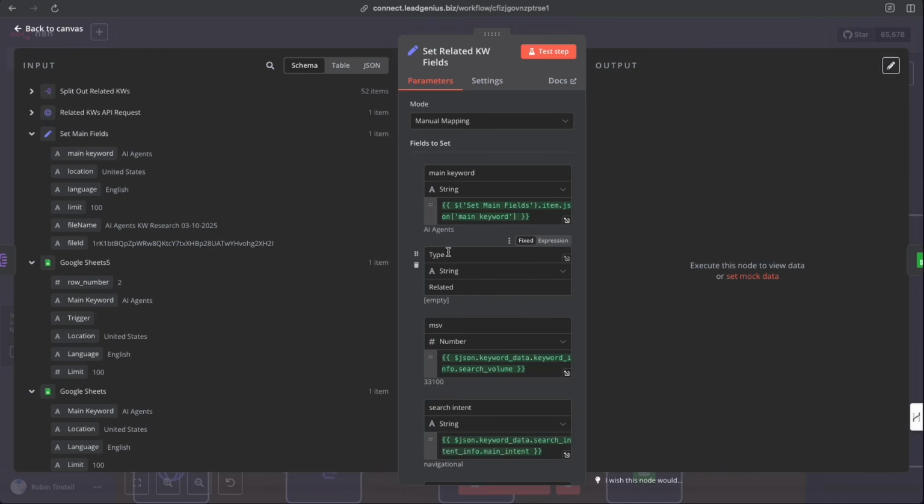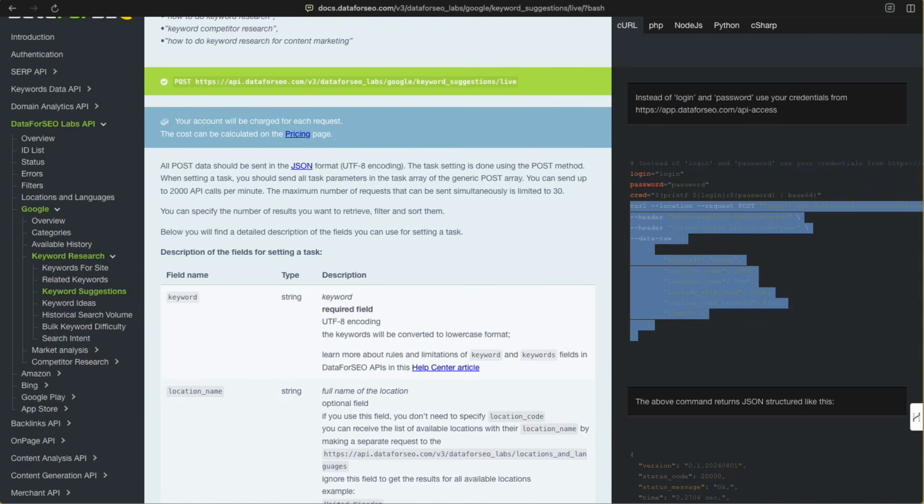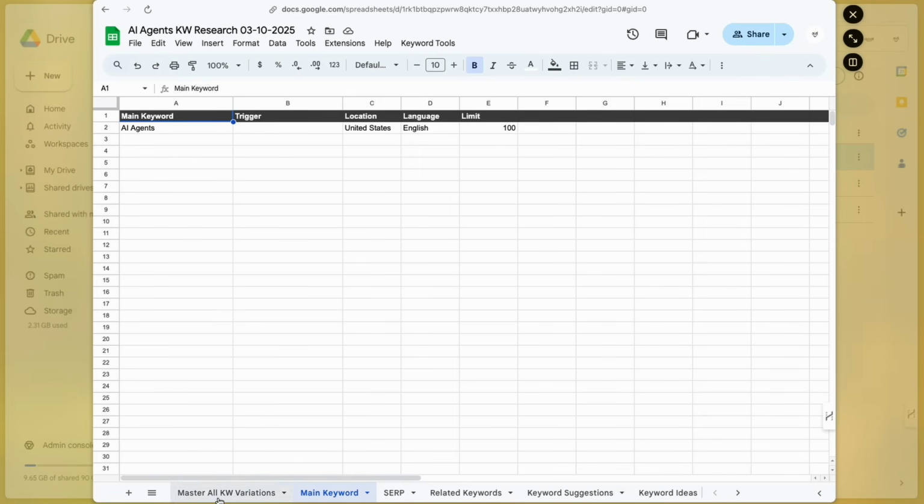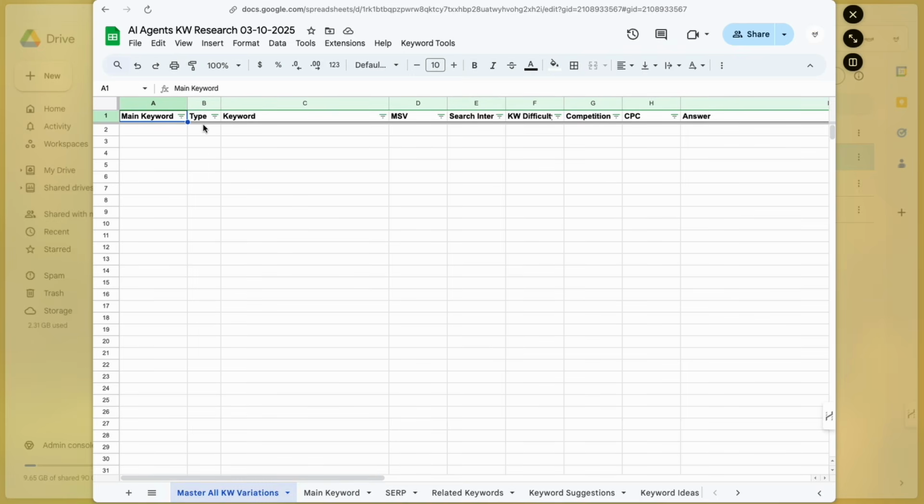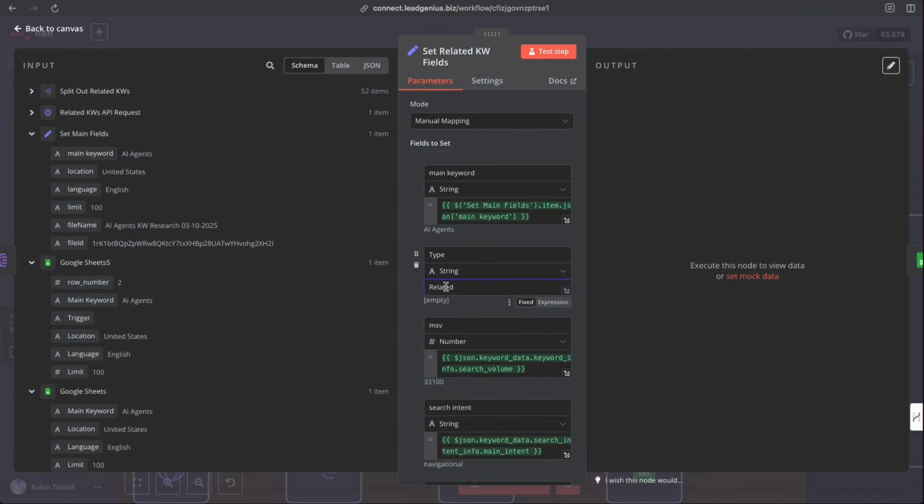This is of a type. I've written in type, and it's a string, and I've hard written in here, just using my keyboard, related, because these are related keywords. This is just so that in our database, we go back to our database, we have a column for type here, so we know what type of results we're getting. So this will populate that field.